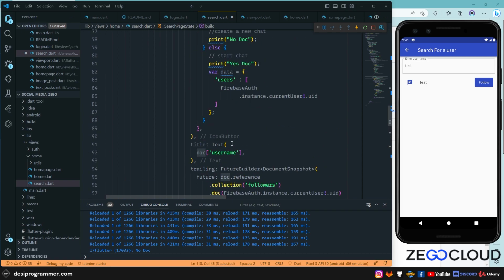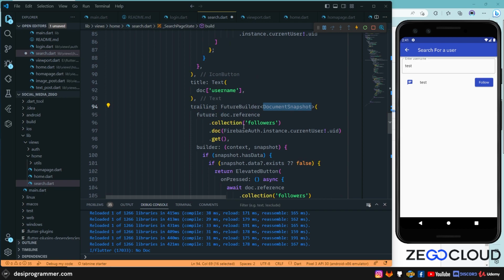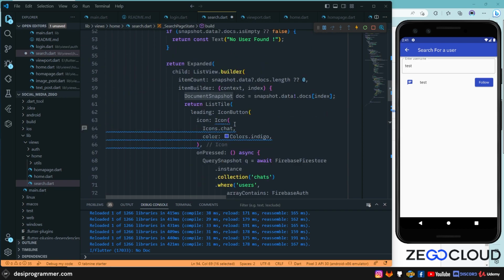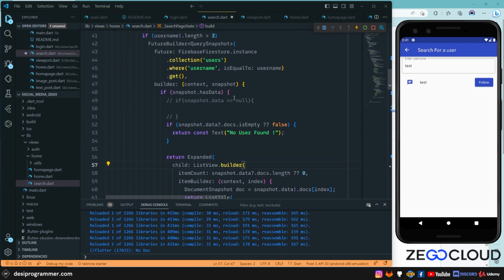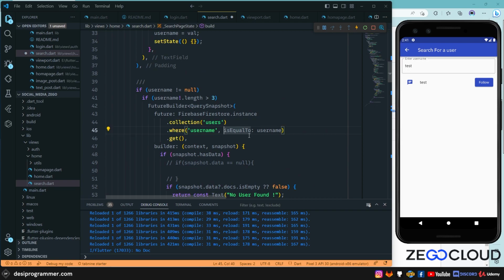Okay, so if you remember, here we are fetching the data of this particular user. Here in the list user builder, we get all the users which have a particular username.